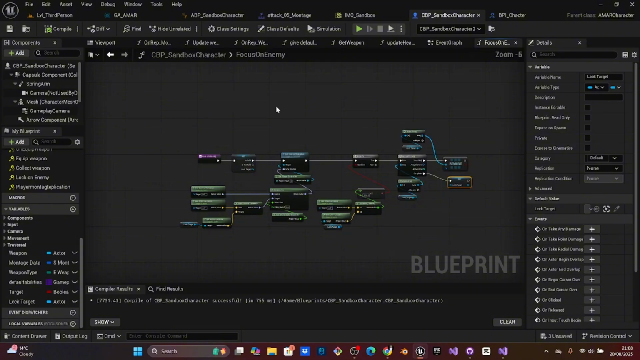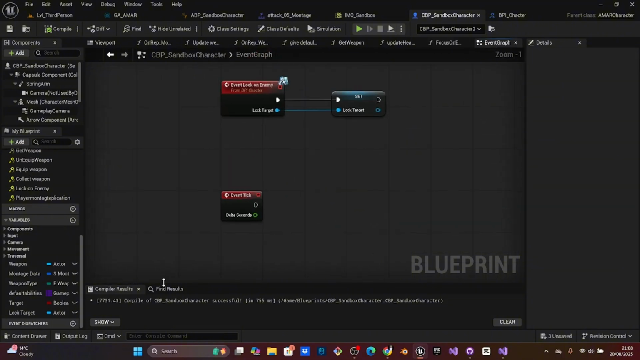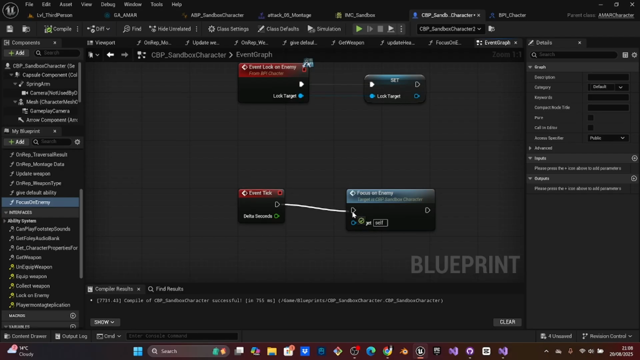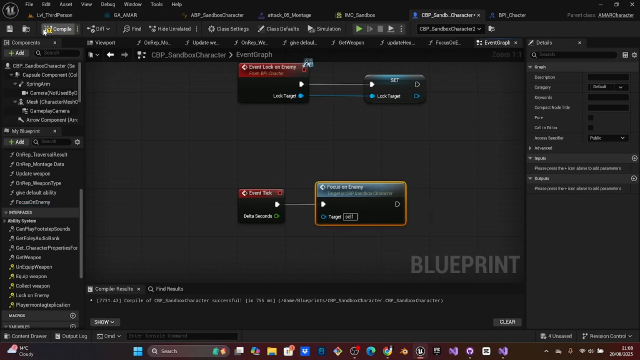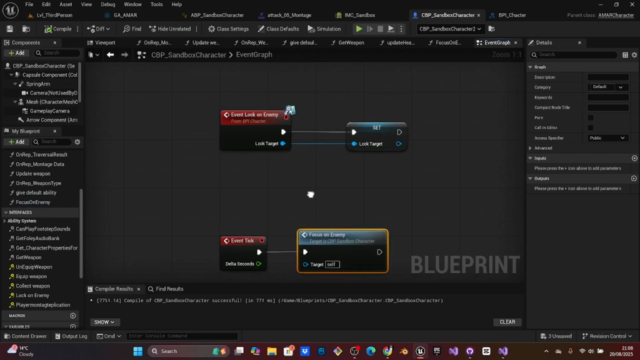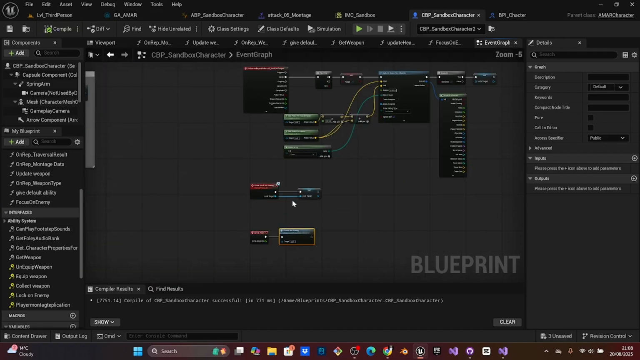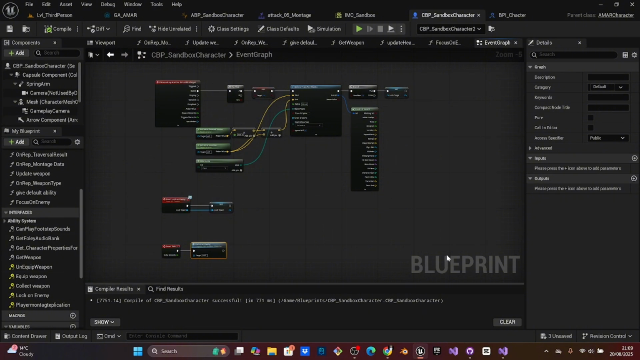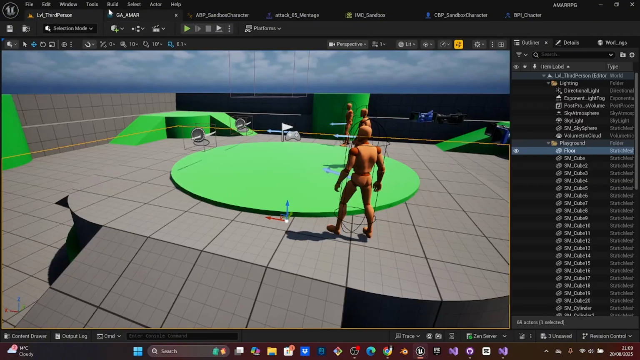So this looks good. And we go to our event graph and we get our lock on enemy. Oh, sorry, not this. Focus on enemy. We bind this to this. We compile and save. This is pretty much the whole idea which you see in Sekiro and any other games.